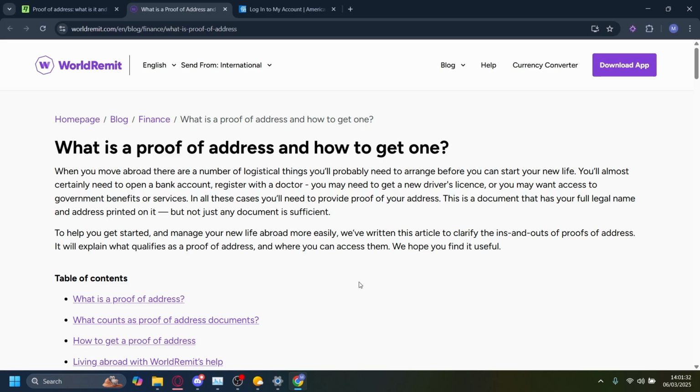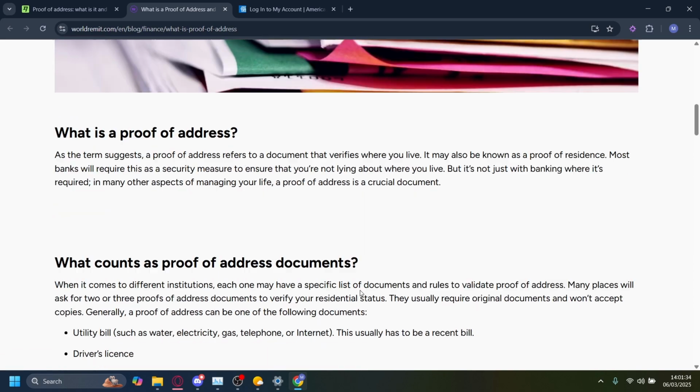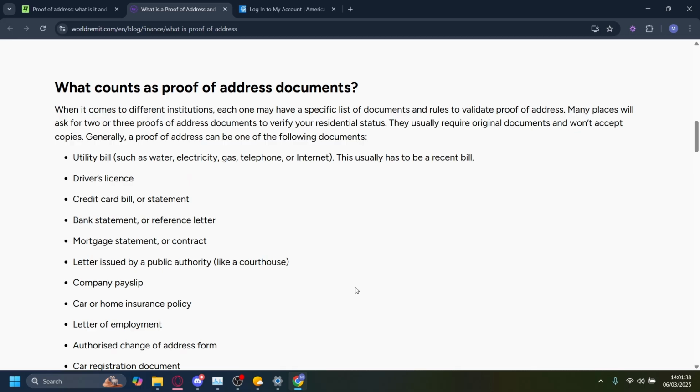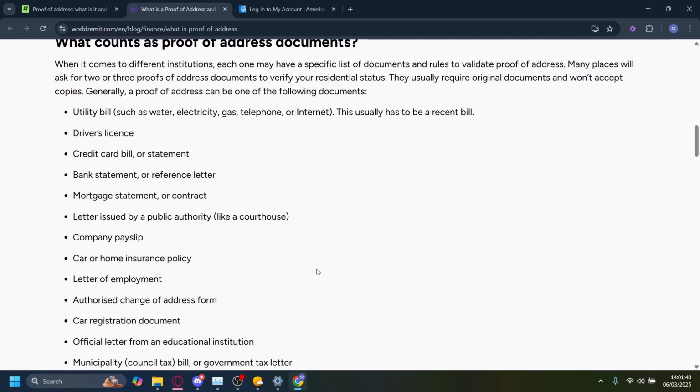I'll show you how you can use your bank statement as proof of address. Now, typically with a proof of address, you usually need 2 or 3 documents, right? So for example, here, the 2 or 3 documents will of course be one of your bank statement, but you'll also need to add a couple of other documents as well, like a company payslip, a car or home insurance policy, letter of employment, things like that, right? Just to prove that this is where you actually live and it's a proof of address.